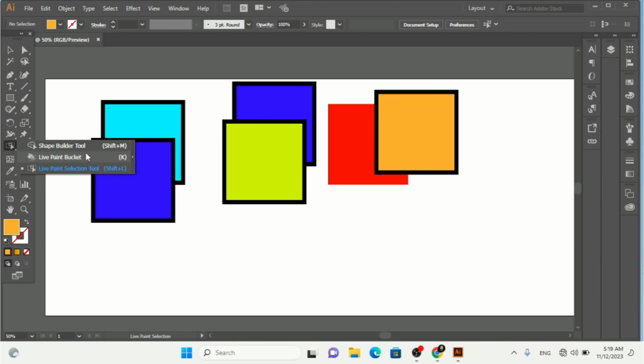Especially this Shape Builder tool is really a useful tool. You can use this for designing your brand, your poster, your social media, CV templates, any other vectors. You need to use this Shape Builder tool. You need to know how to use this tool for designing inside Adobe Illustrator.